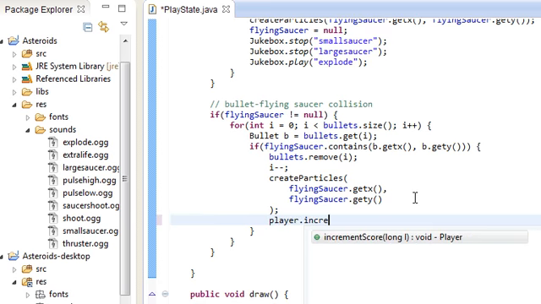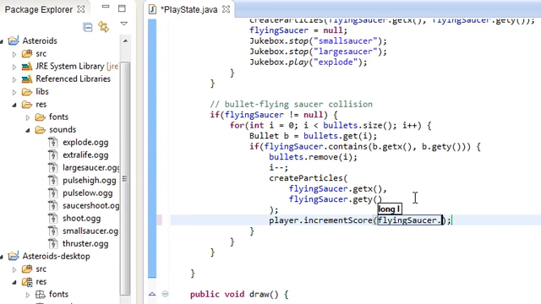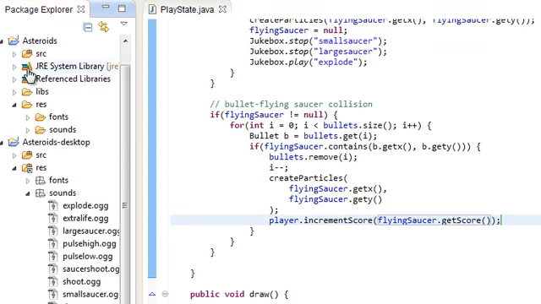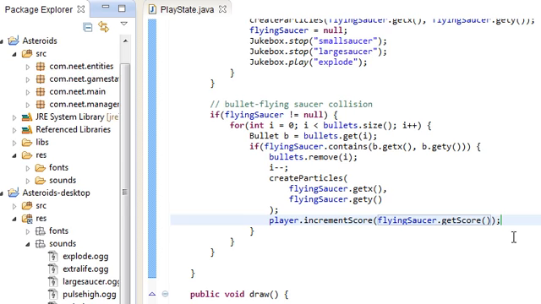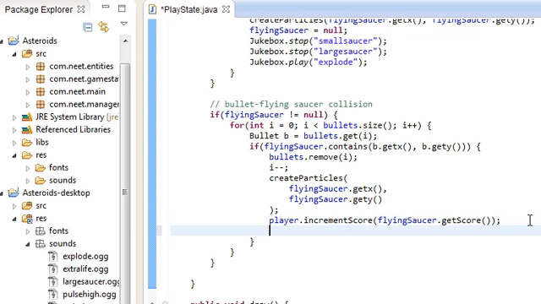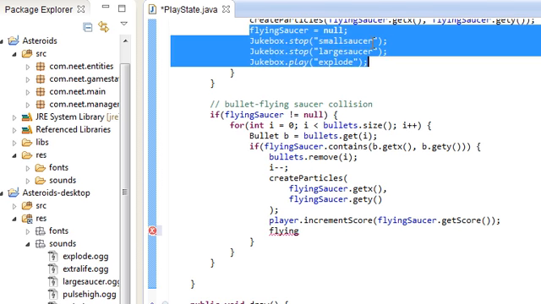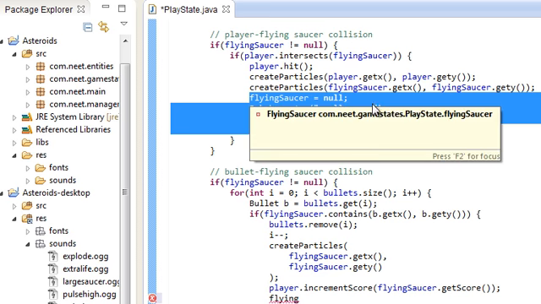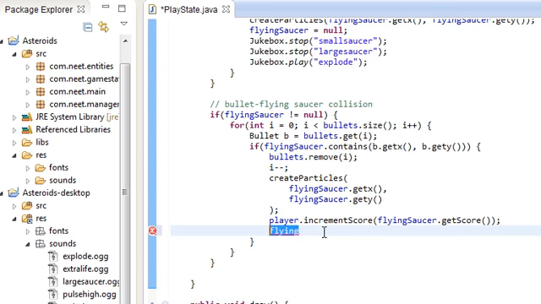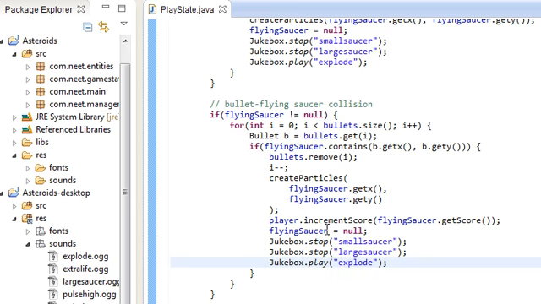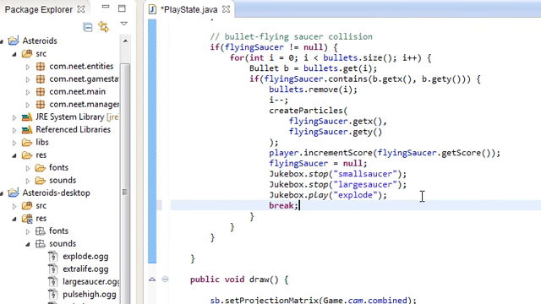And we have to increment the player score, flyingSaucer.getScore. Remember the big flying saucers are worth 200 points, I think. I don't remember. 200 and 1,000 points, I think. And the flying saucer gets killed, so pretty much exactly the same as this. Let me just go up here, copy and paste this, because it's pretty much the same thing. Okay, and we can break, since we're in a loop.